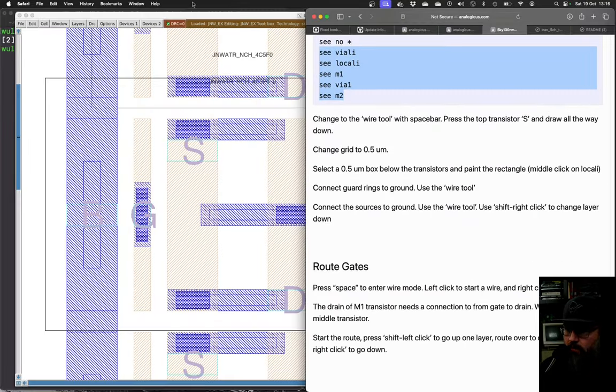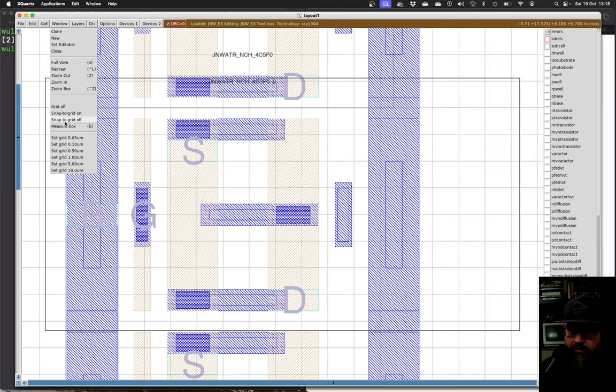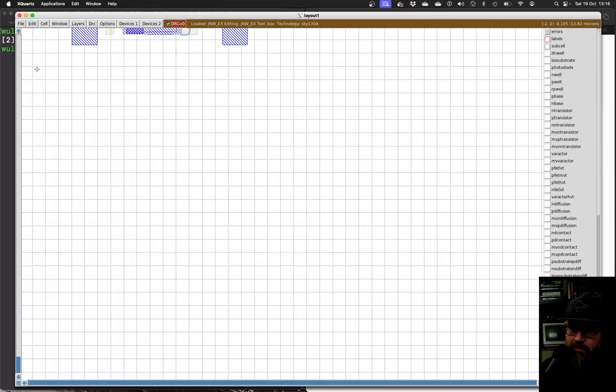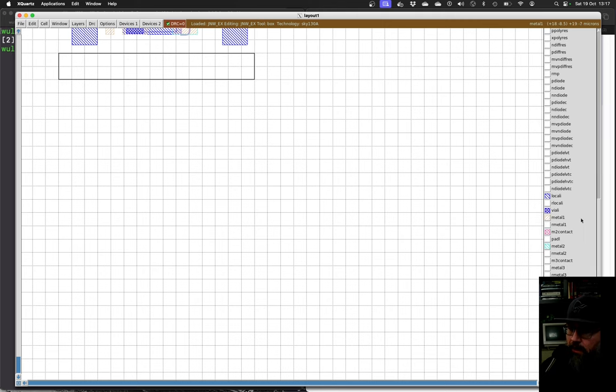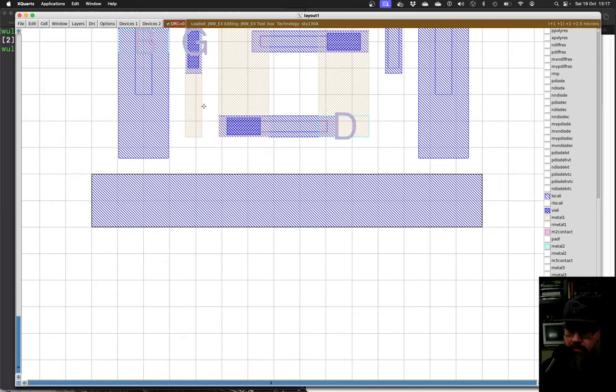And so now I want to change the grid to 0.5. I want to turn the grid on. I want to snap the grid because then it's easier to select the box. I can place my cursor over here, press my left mouse button, place the cursor over here, for example, press the right mouse button, and then I need to find my metal or local interconnect, and I can press the middle mouse button. That will paint that part of the design.